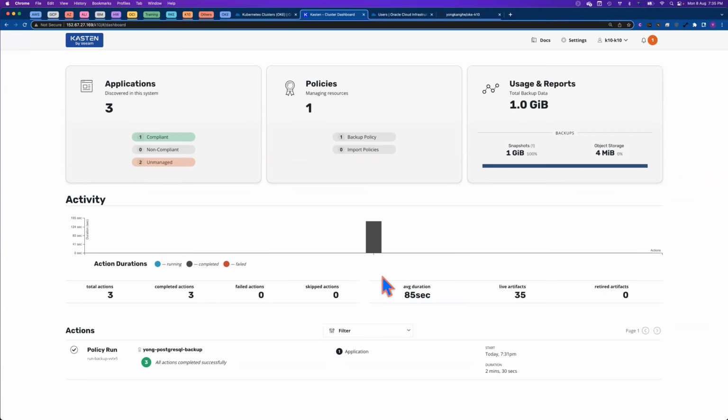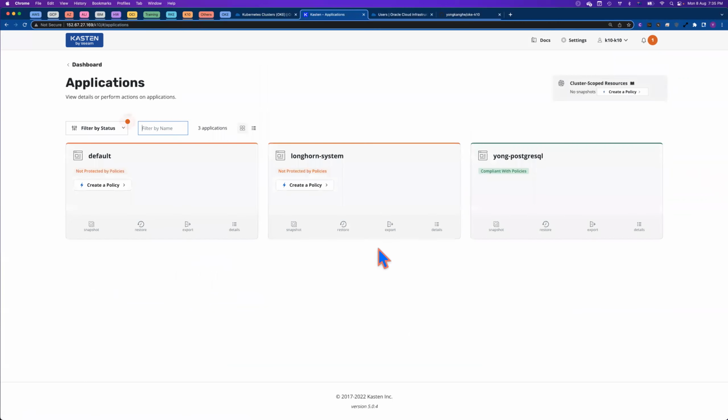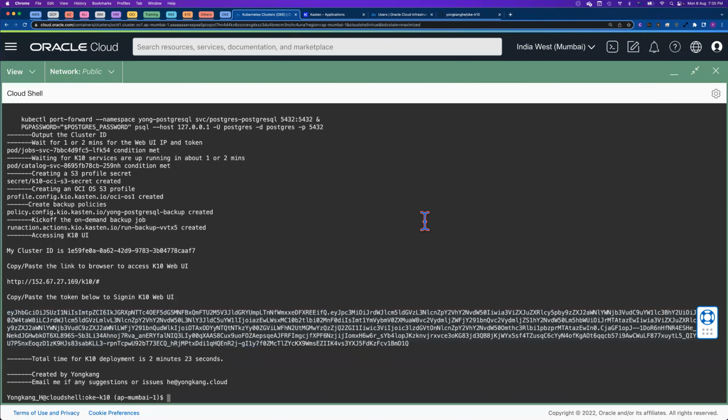So the first task I'm going to show you is, if I click the applications tab here, you can see I've got 3 applications: one default namespace, one longhorn-system, and one Yong-PostgreSQL. That's my application. As you can see here, you've got 2 restore points. What I'm going to do is simulate a disaster. I will delete the whole namespace. Let's say kubectl delete namespace Yong-PostgreSQL. I will force the delete and make it delete immediately.